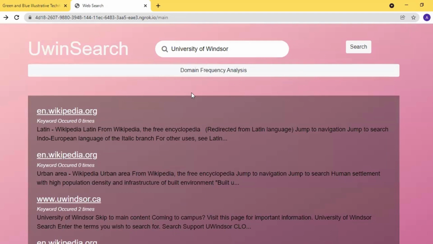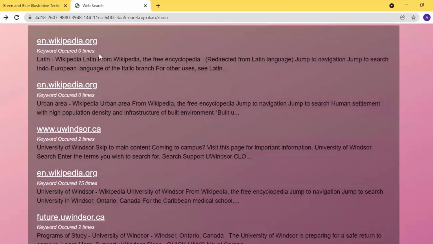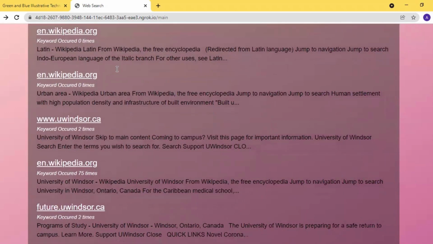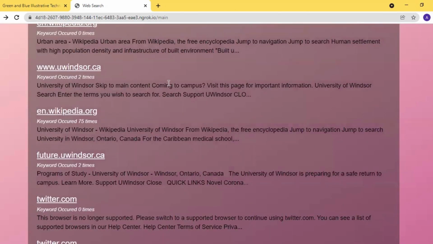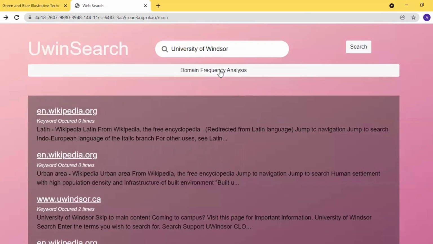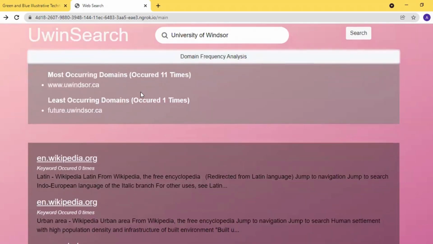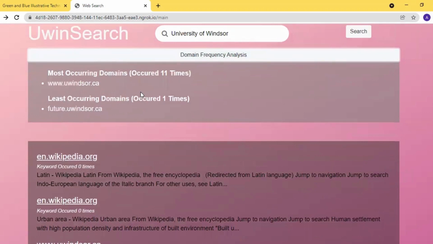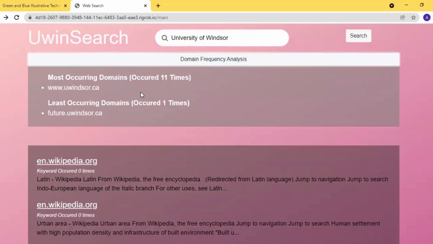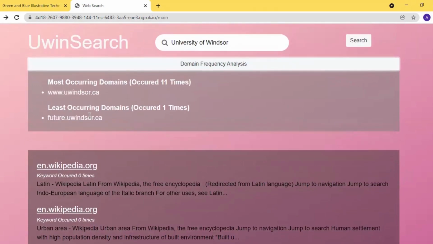So right now here you can see all the domain names, the number of times the keyword has occurred in this, and the first 200 characters of the substring. In the domain frequency analysis tab, we have the most occurring domain, which is obviously www.uwindsor.ca, and the least occurring domain, which is future.uwindsor.ca, and the number of times they've occurred. So that's it for our demo.